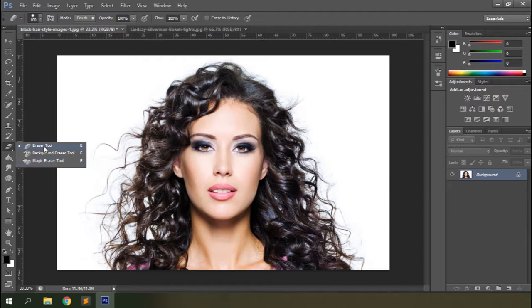Let's select the eraser tool first. Once the eraser tool is selected, you can see a couple of options on the options bar. We have already talked about almost all of them in our brush tool tutorials. The only options new to us here are the eraser mode and the erase to history option. Let's see the eraser mode first.